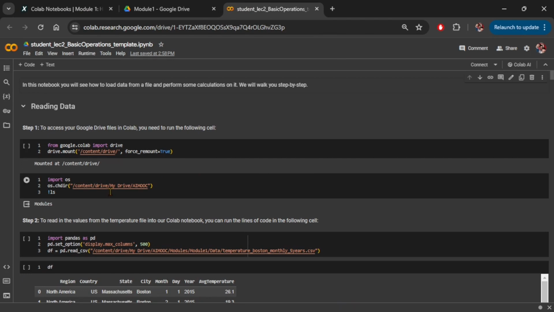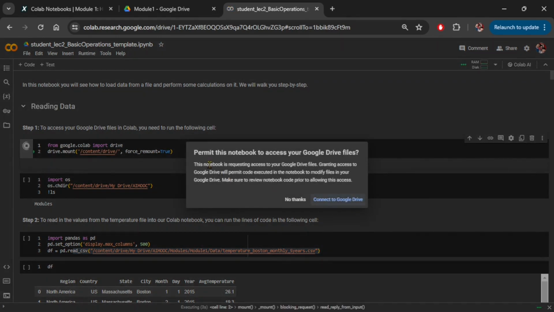To be able to access those data files, we would have to first mount our drive and change our directory to the AMOC folder. So let's run this cell to mount the drive. And when we do that, it asks for permission.